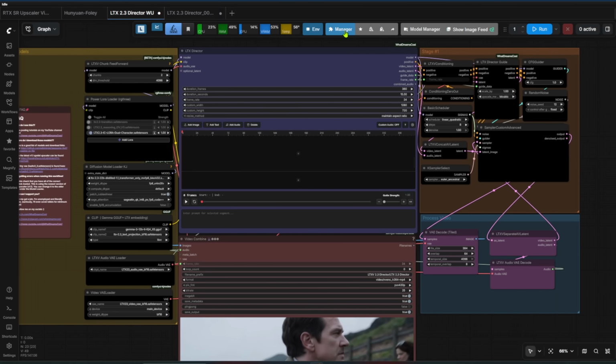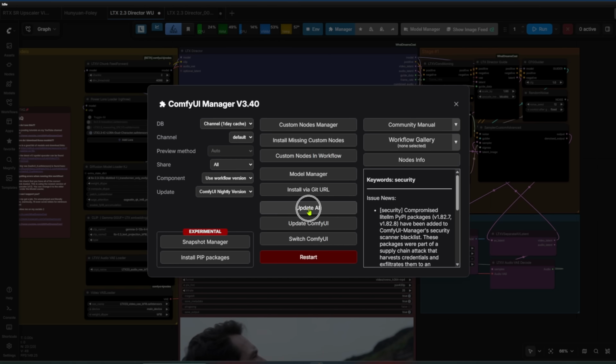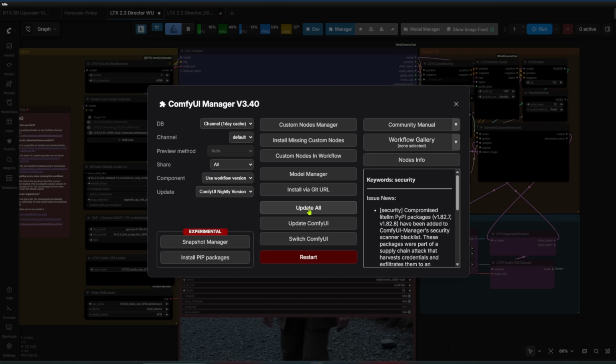Now, this next part is crucial. Make sure you're fully up to date and running the nightly version. Also, update all your nodes by clicking the Update All option right here. Fair warning, this will take some time. Do not panic if it takes longer than 10 minutes. And whatever you do, don't cancel the process halfway through.